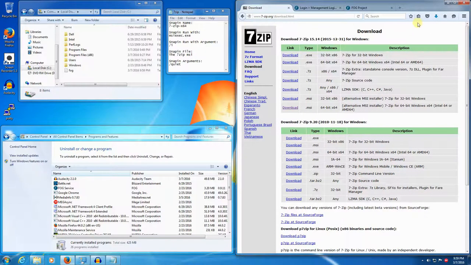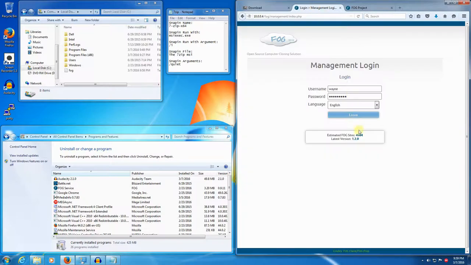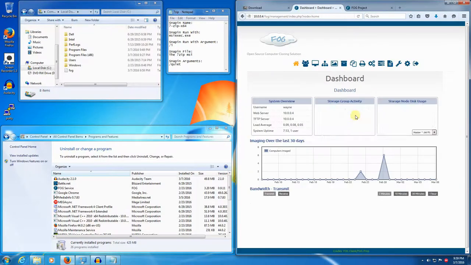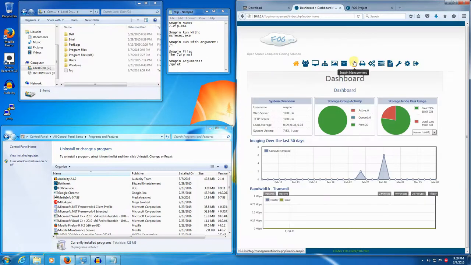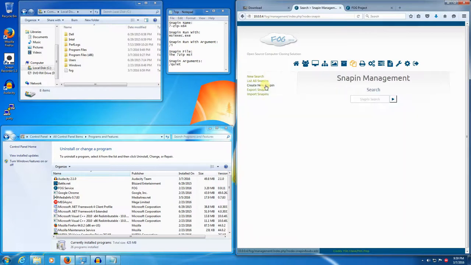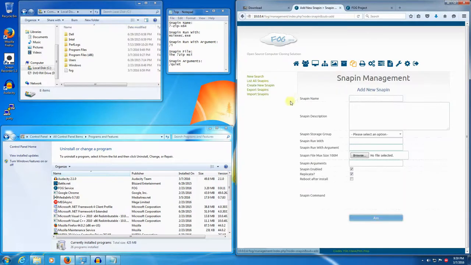So that's downloaded. I'm going to log into Fog now, and I'm going to go to my snap-in management area and click create new snap-in. The snap-in name is not so important. For this demo, I'm going to call it 7-zip x64, because that makes sense to me. Whatever you name your snap-ins should make sense to you. My storage group will be default. That's what most of you will probably have.